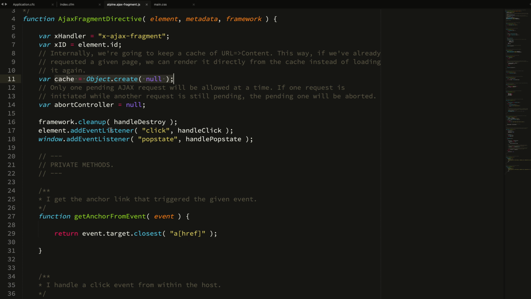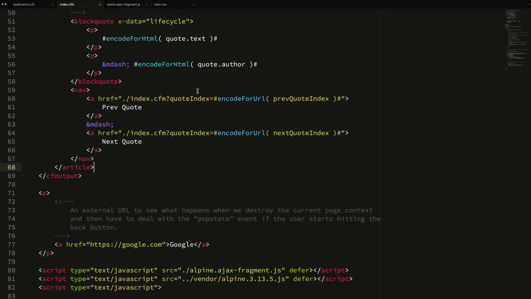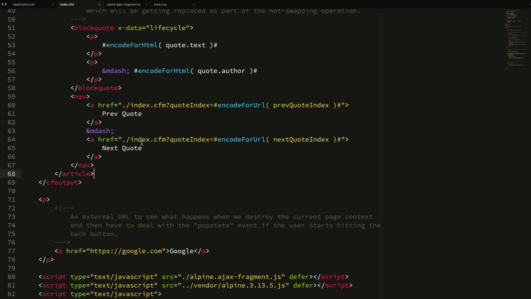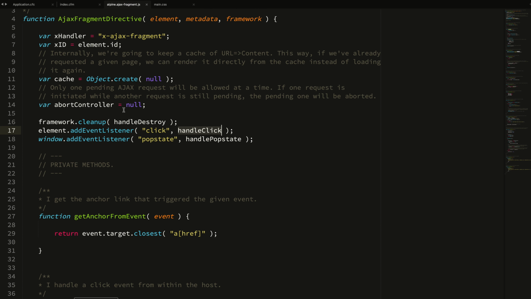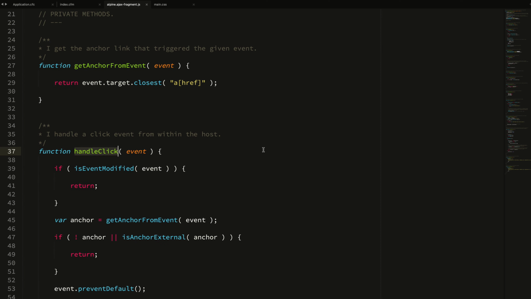And then essentially what we do is we set up a click handler so that when the user clicks on one of these previous and next quotes, that's going to trigger a native click in the browser. That's going to bubble up. We're going to listen for it and override it. And then we're also going to bind to the pop state event on the history. And we're going to handle those back and forward buttons on the browser. I'll let you explore that in the code, but let's just go ahead and take a look at the click.